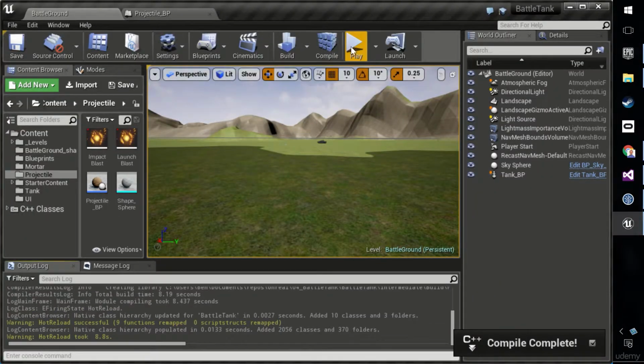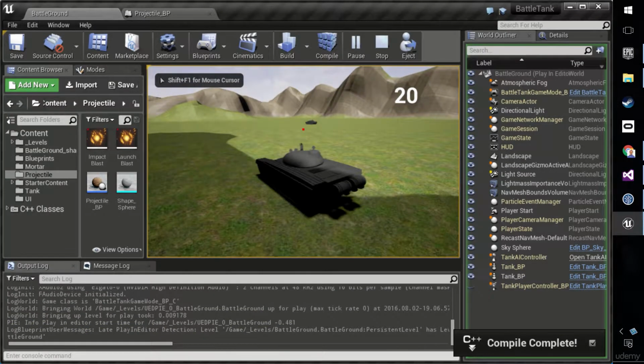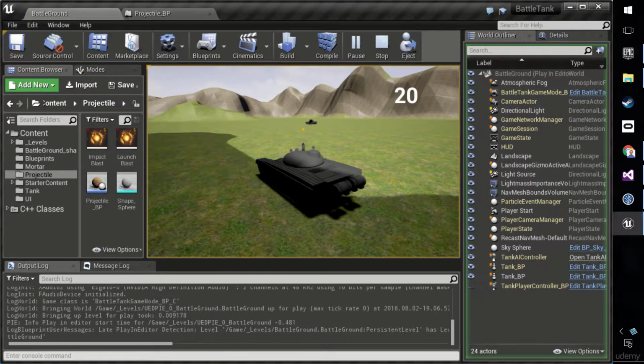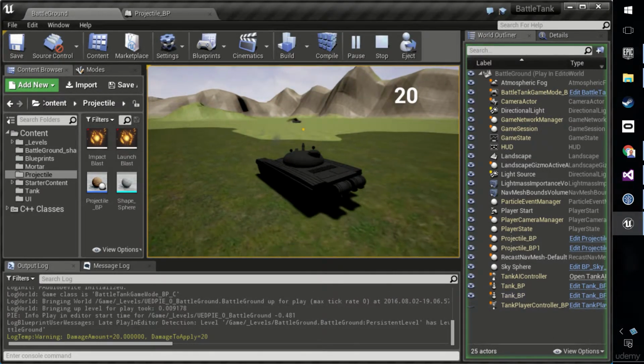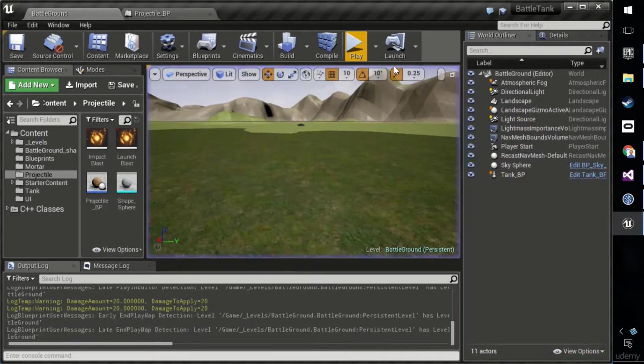I wanted to show you that because you can believe what you see in the logs sometimes, but actually what you're seeing in the logs is wrong. I should see 20 for both values here because there is no clamping to be done. That's good. So we have the fundamentals of the damage system in place now, which is great news.